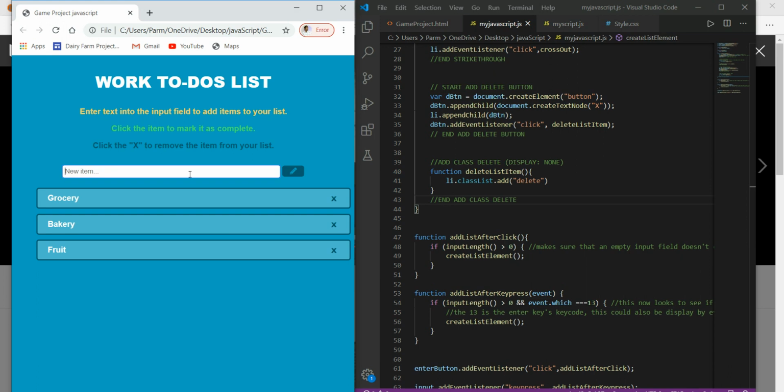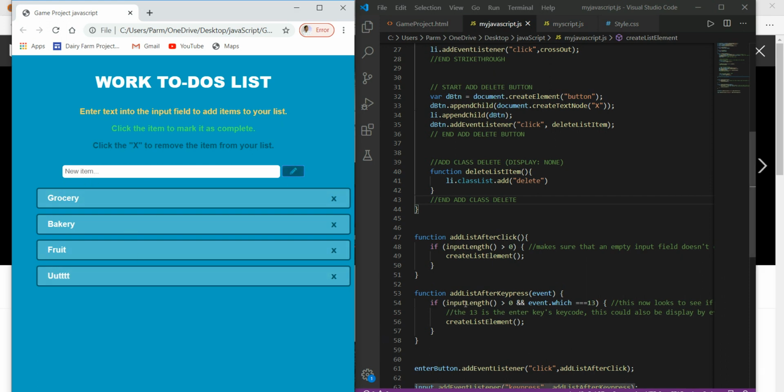Okay, so if I add some more items, say utensil, any item you can add over here. If I click on this, only this item is added over here. Look at this function. If input length is greater than 0 and event key code is equal to 13, it means 13 is the enter key's key code.